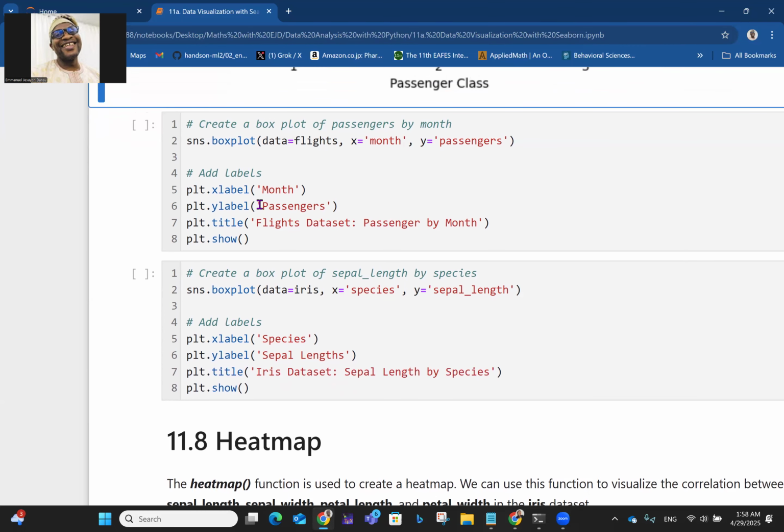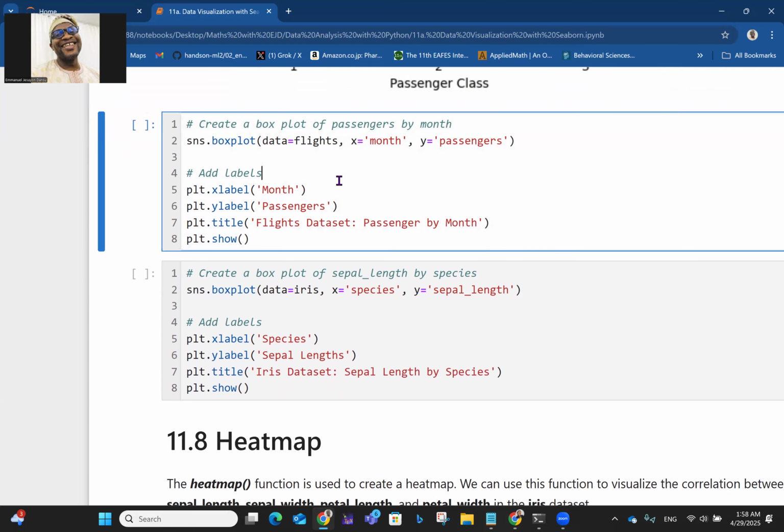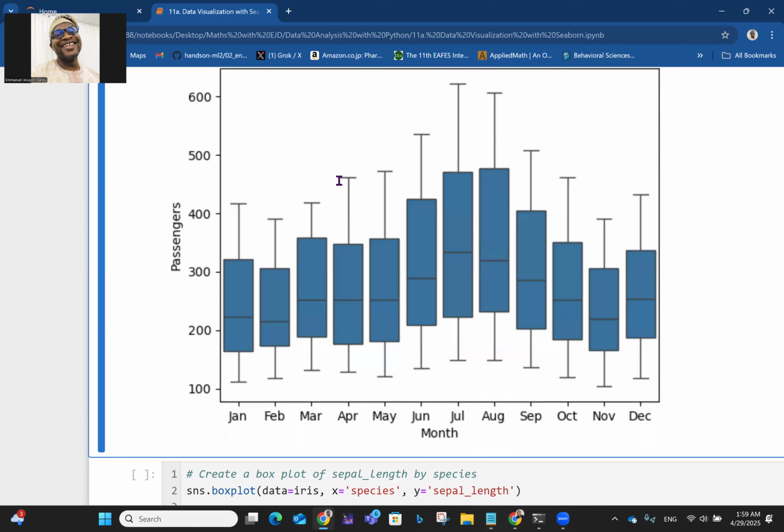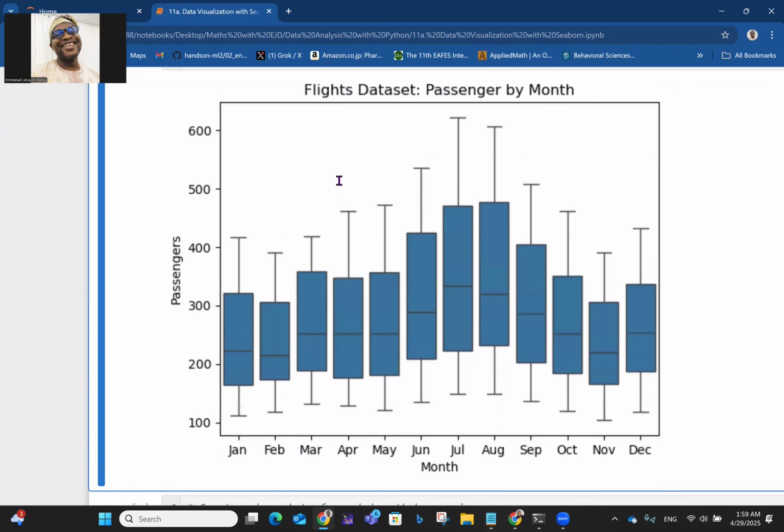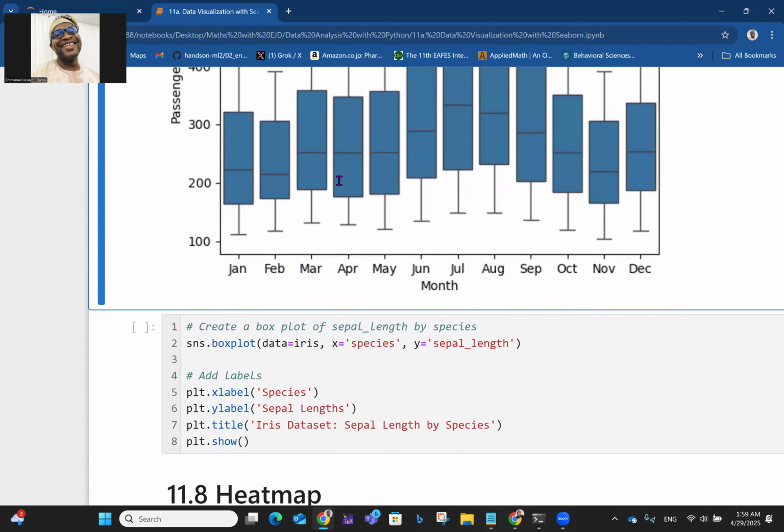Okay, so here we have box plot for passengers categorized according to month. So it's like what we saw before with bar plot. Quite intuitive like that.